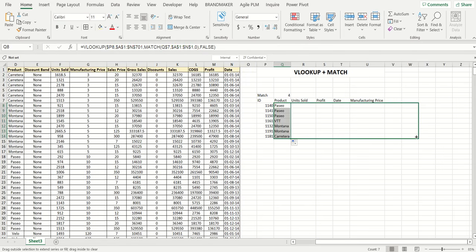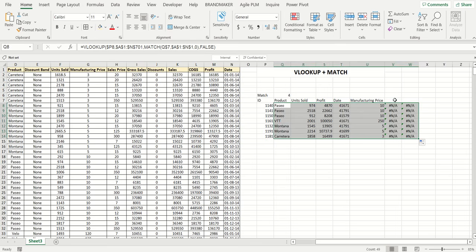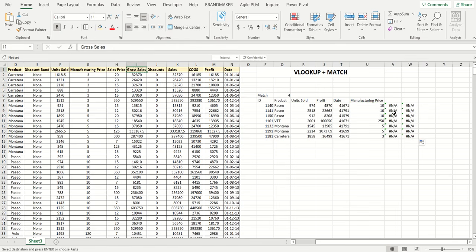move it on the right side, and you can see here if we add whatever data we need, for example the gross salary sales, it will be automatically updated in the table.